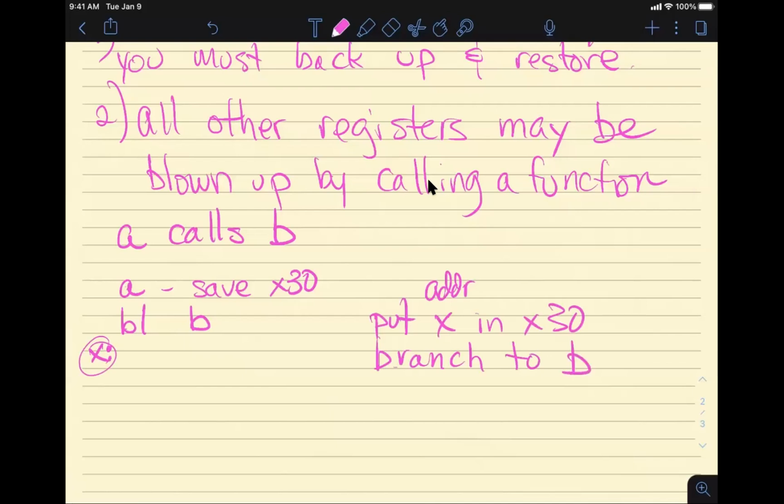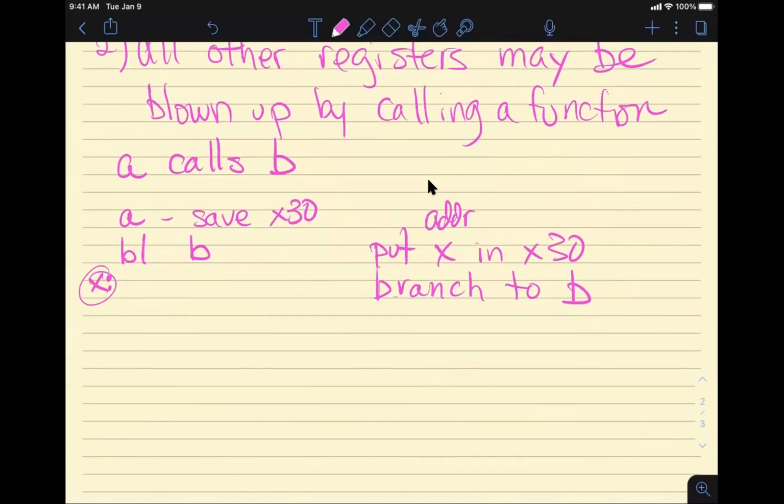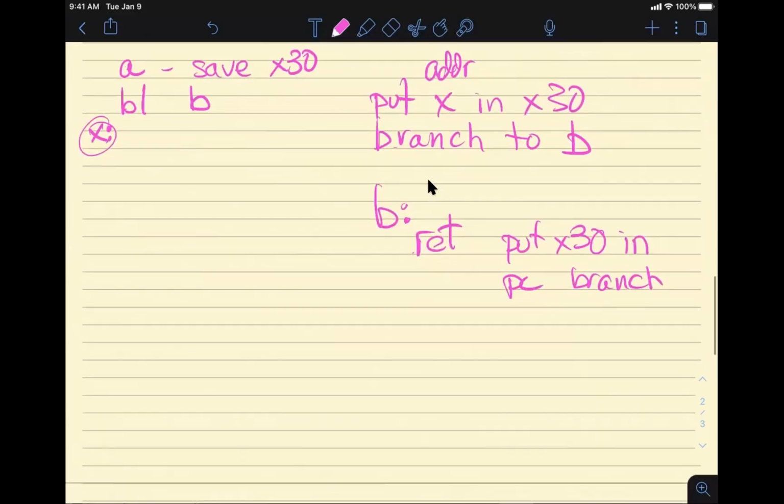Now inside B's code, let's say B does nothing except return. When a return is executed, a return is a shorthand for put X30 in the program counter and branch, which is a very wordy way of saying branch to the place specified by X30.